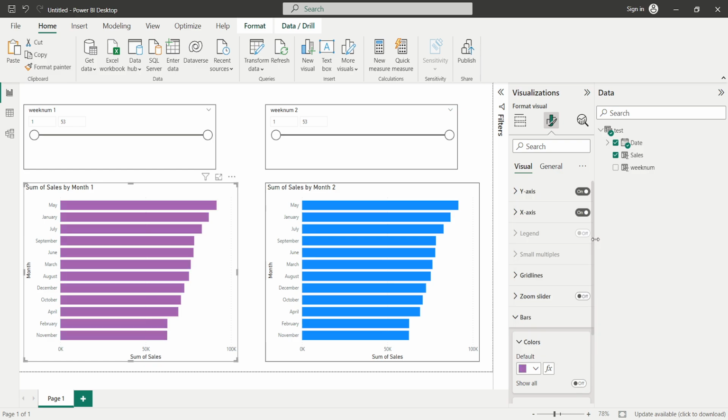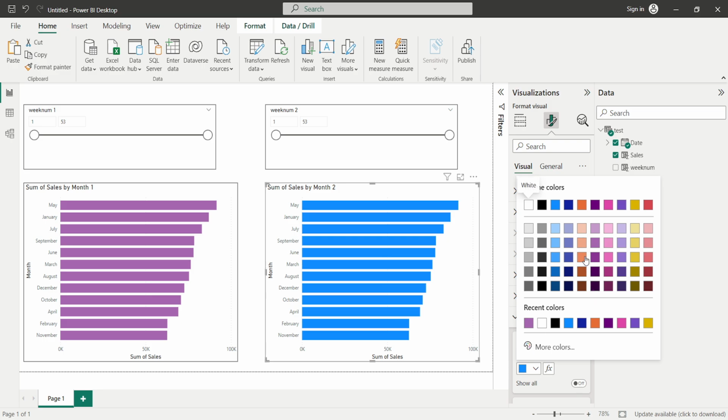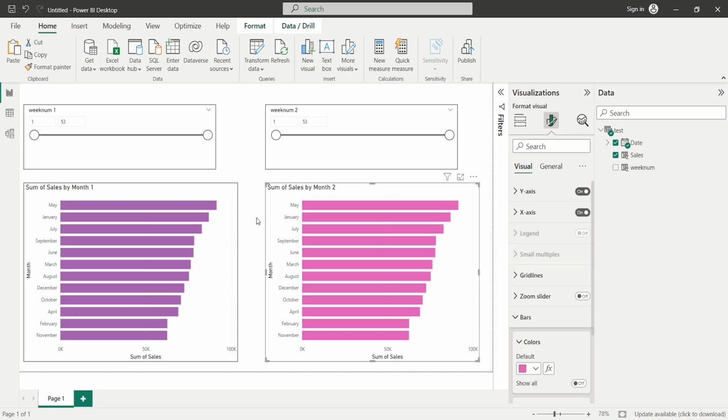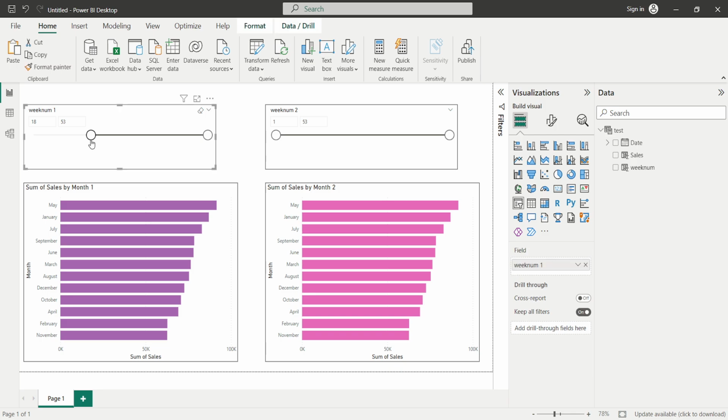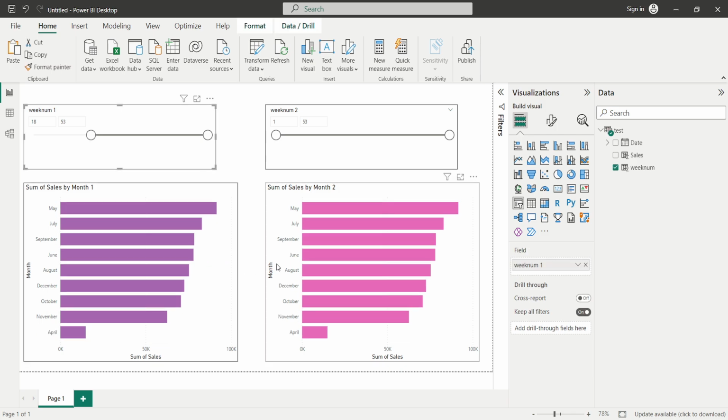So just to distinguish. All right, and for the second chart, just simply click on the second chart and you can select any color. So maybe you can select pink. All right, so these are the two charts that we have created, two bar charts, same bar charts that we had created, right? Now I want that if I select any given particular value of week numbers from the first slicer as of now, then you can see that both the charts are getting filtered.